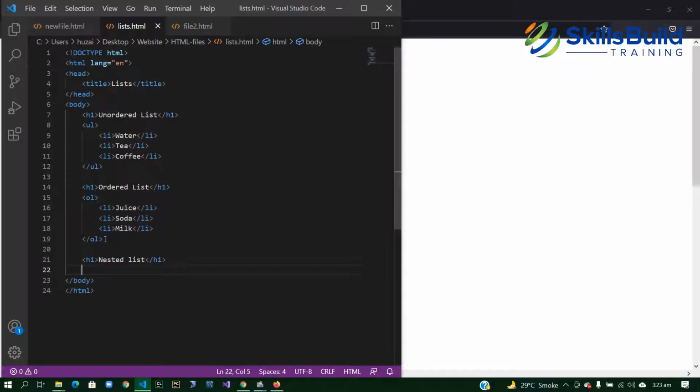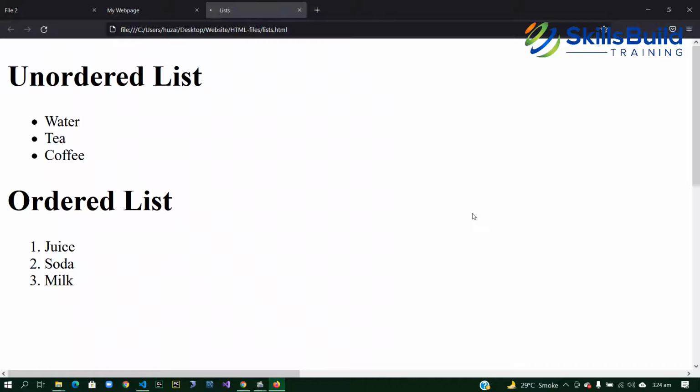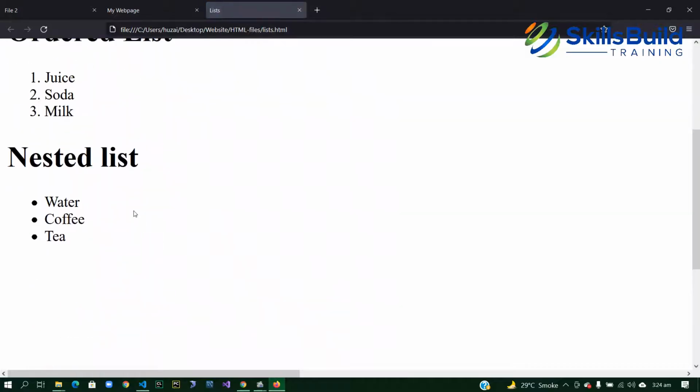So let's just start with the simple UL again. In the UL, we basically have to add the LIs. I forgot that. Okay, great. Now in the UL, we have the LI. I'm going to enter water over here, and then coffee, and then tea again. So we are essentially doing the same thing once again. If I go back and refresh, nothing too interesting. The same thing pops up again.